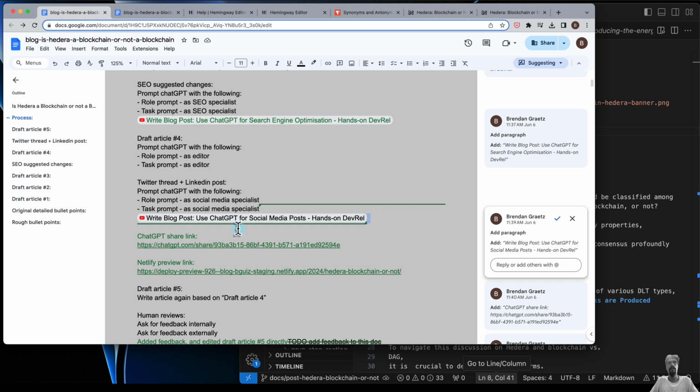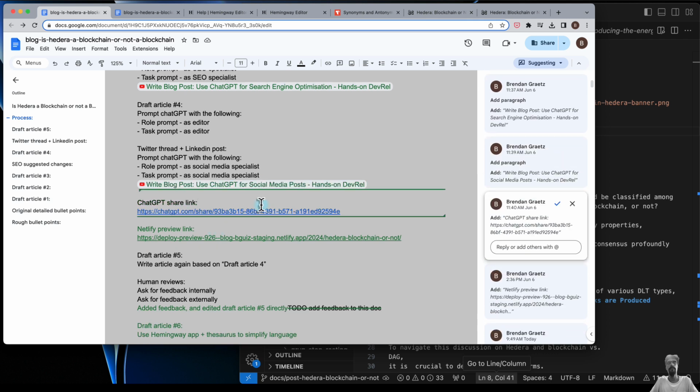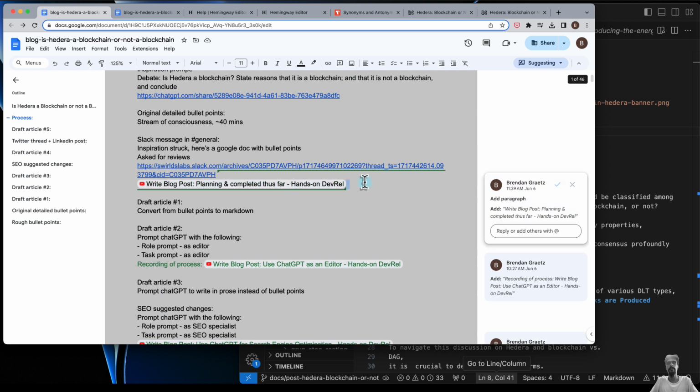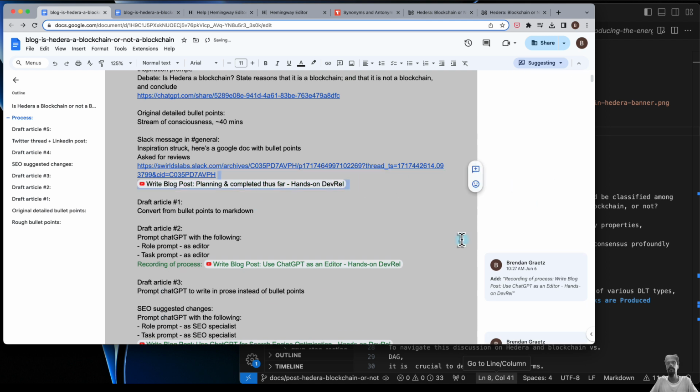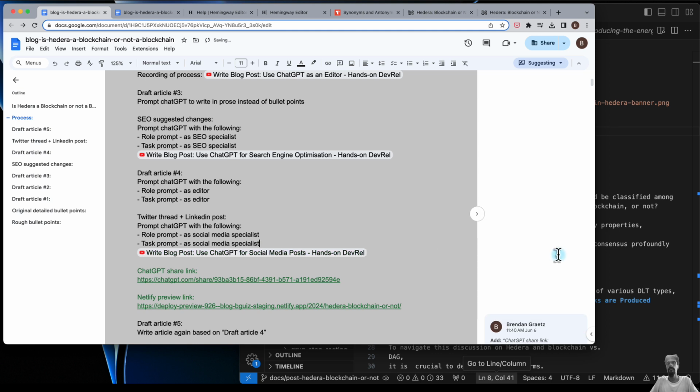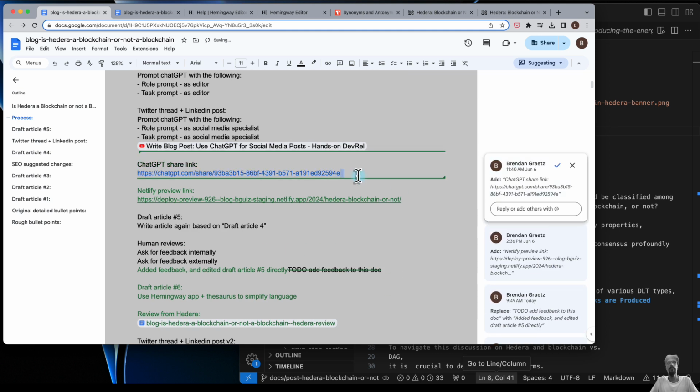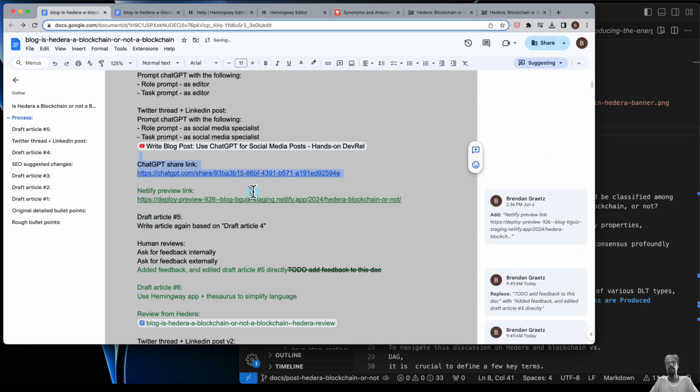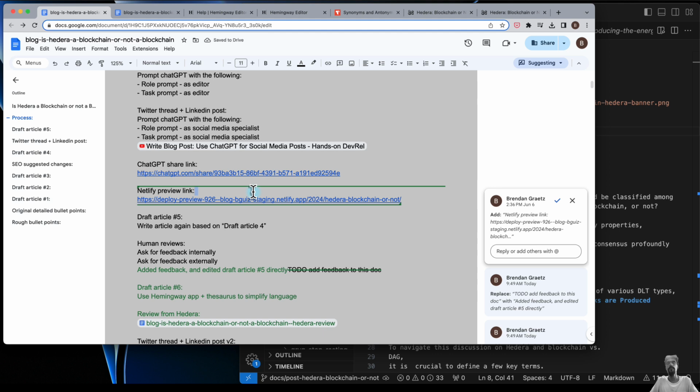Now this is what I'm about to do. Actually, let me just do some housekeeping. Okay, so then we also have the ChatGPT share link. That was exported from ChatGPT after draft article number 4, right? And this is something I wanted to show, right?